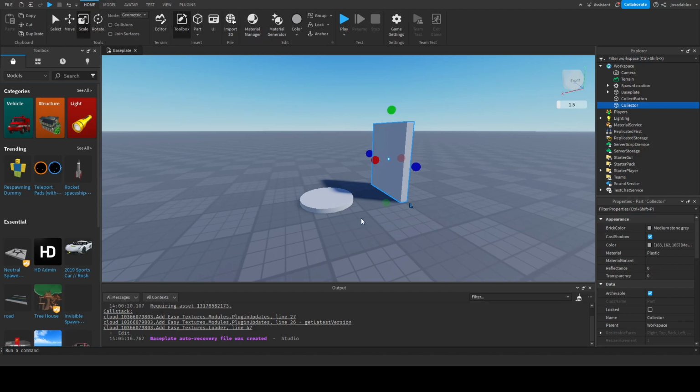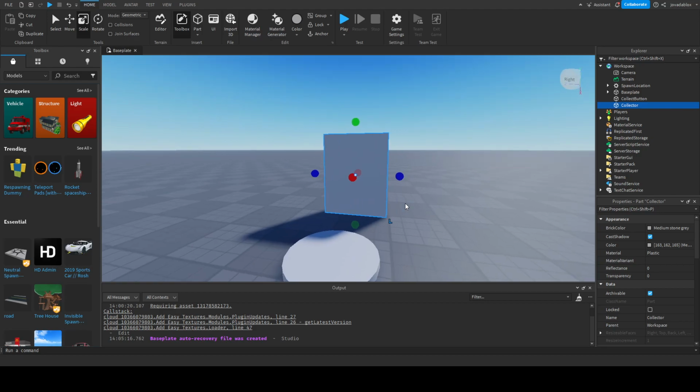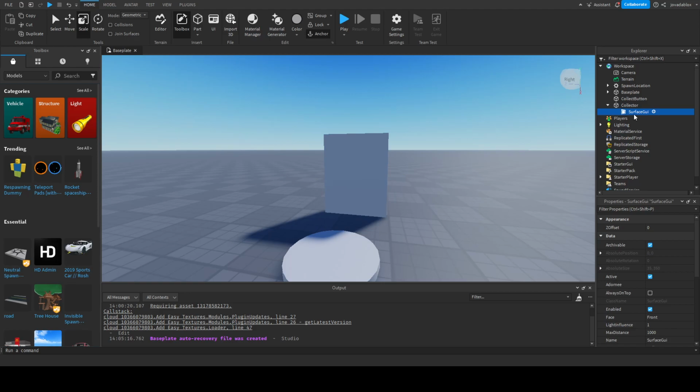And what we need to do is add a surface UI on here so that it can display our cash number. So I'm going to hit this add button right here on the right side, and I'm going to add a surface GUI. And under that, I'm going to add a frame.